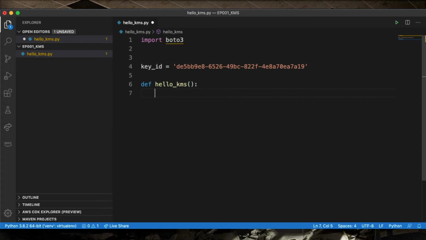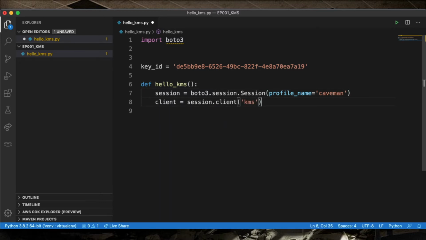Then we define the code of the method that is going to create a session and then use the session to encrypt a piece of text. So first thing, I will need to create a session here. So boto3 session, and here I will pass my profile name. This is the name of my local profile that has the keys that allow me to connect to my AWS account. And here I create a KMS client. So now I have everything I need to start encrypting some text.